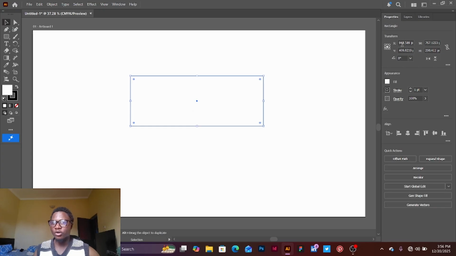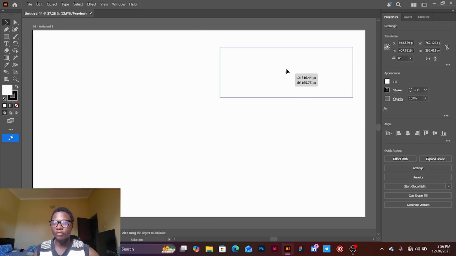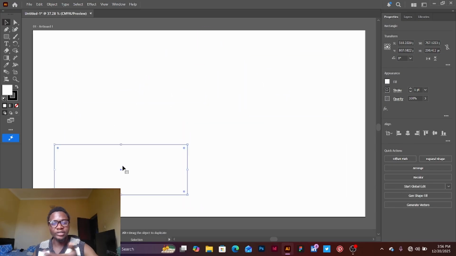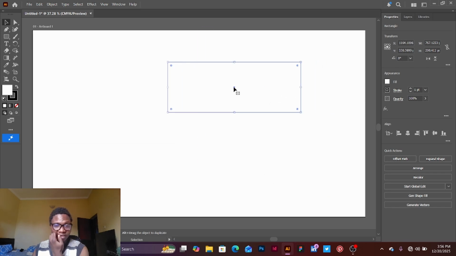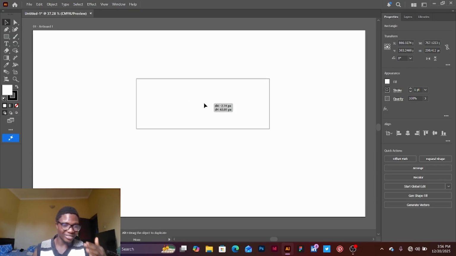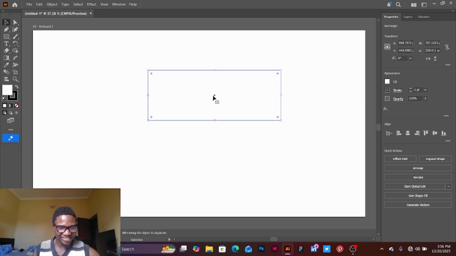So, the X and Y that you see there is just the positioning of your object in your artboard. If you change the position, the values of X and Y will change. So there's no real need of going into an in-depth analysis of what that X and Y is, you understand it basically.